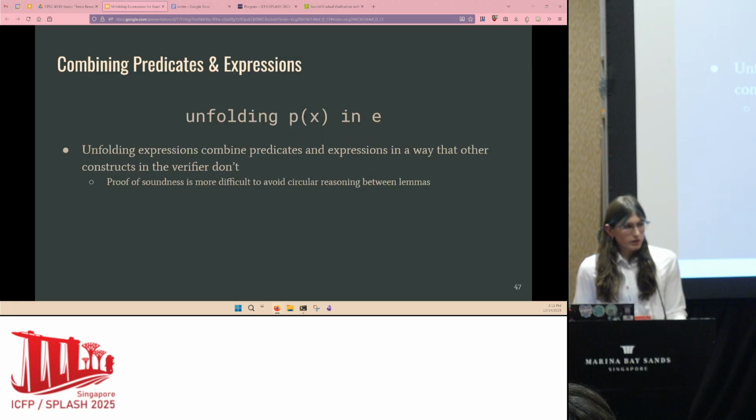And then one more of the challenges we've encountered along the way is that unfolding expressions kind of combine predicates and expressions in a way that we haven't seen in the rest of the formal system for gradual verification yet. And this can make it more difficult to work on our proof of soundness because we need to avoid circular reasoning with our proofs. Since predicates already rely on expressions, since our predicates can contain heap-dependent expressions, we need to make sure we aren't circularly reasoning between our lemmas about predicates and our lemmas about expressions.